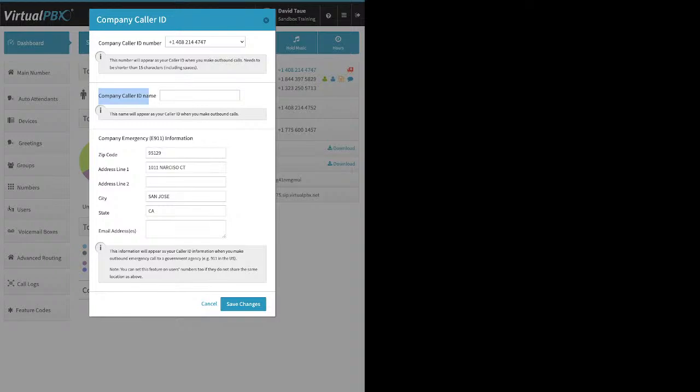Some things to keep in mind about CNAM. Not every carrier supports it. So when you make an outbound call from your VoIP phone, right, you're calling a client, your call will route through several different carriers to get to your client. If one of those carriers does not support CNAM, then your CNAM information doesn't get through to your client. They'll see your phone number, right? But they won't see ABC Cleaners, for instance.